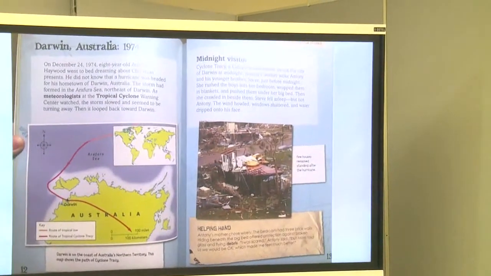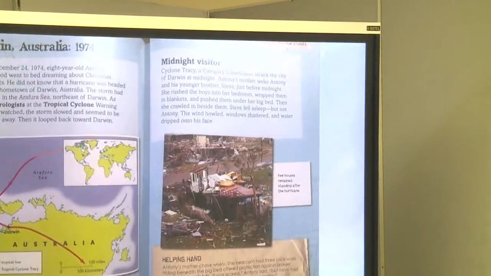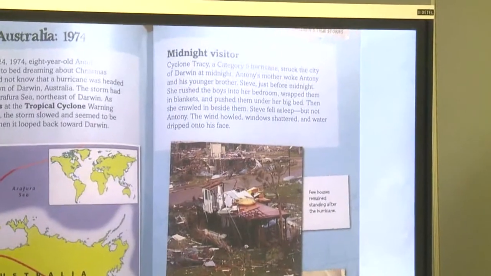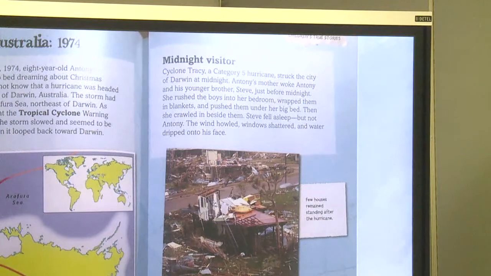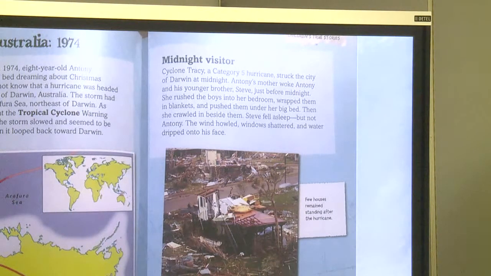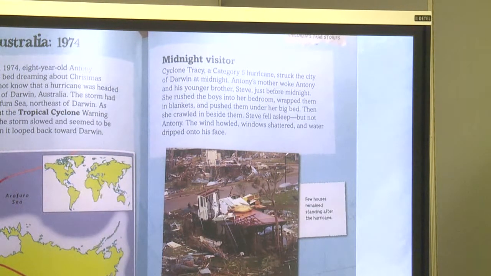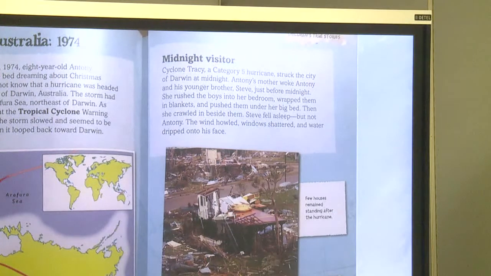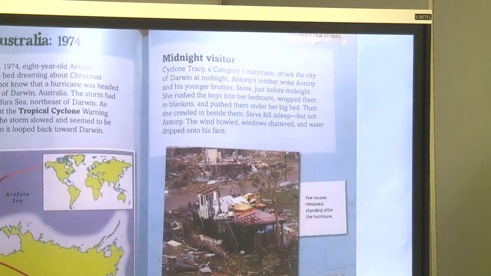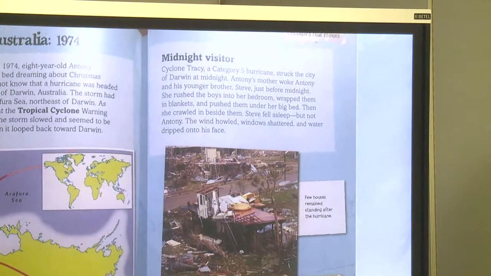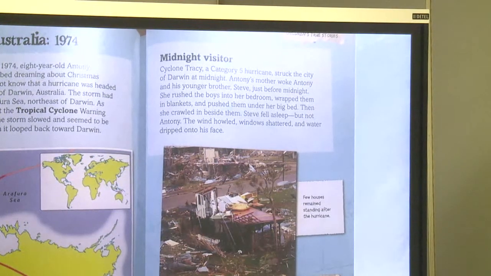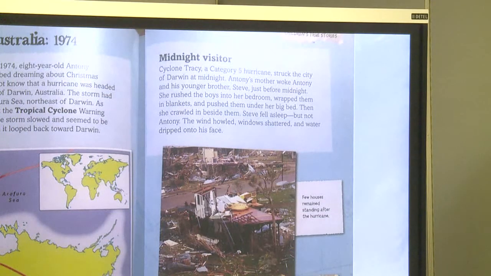Cyclone Tracy, a Category 5 hurricane, struck the city of Darwin at midnight. Antony's mother woke Antony and his younger brother Steve just before midnight. She rushed the boys into her bedroom, wrapped them in blankets, and pushed them under her big bed. Then she crawled in beside them. Steve fell asleep, but not Antony. The wind howled, windows shattered, and water dripped onto his face.